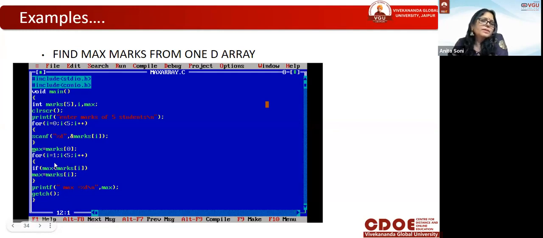Once this logic is complete, come out of the loop and print max. What will happen if you put the printf statement inside the loop? Every time the index changes, it will print max, which would be confusing. You wouldn't know the maximum value, because you just want the final result. So after completing the task, print the result after the termination of the loop.